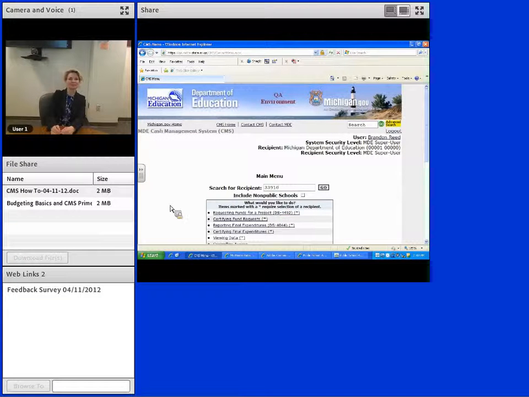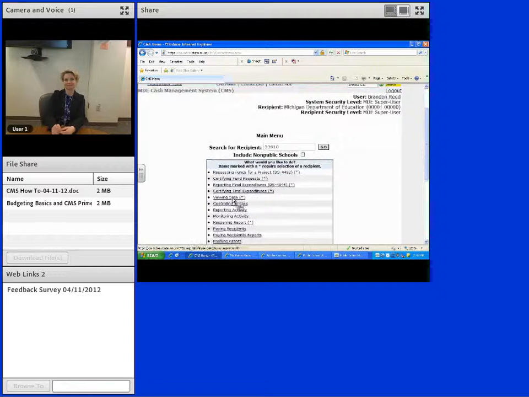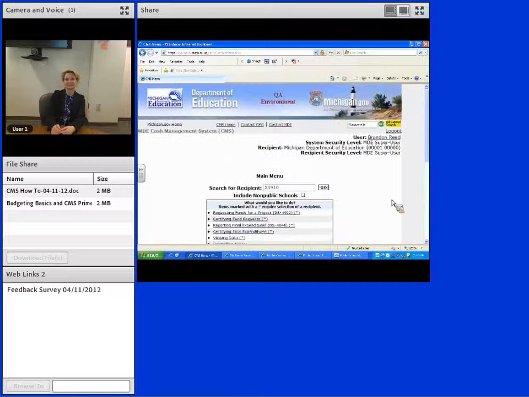Okay. When you go into this, you won't be able to see all these different things, but it doesn't matter. What you'll see is requesting funds, certifying funds, reporting final expenditures, certifying, viewing data, and then there will be a maintenance where you can put in some email address and a contact.